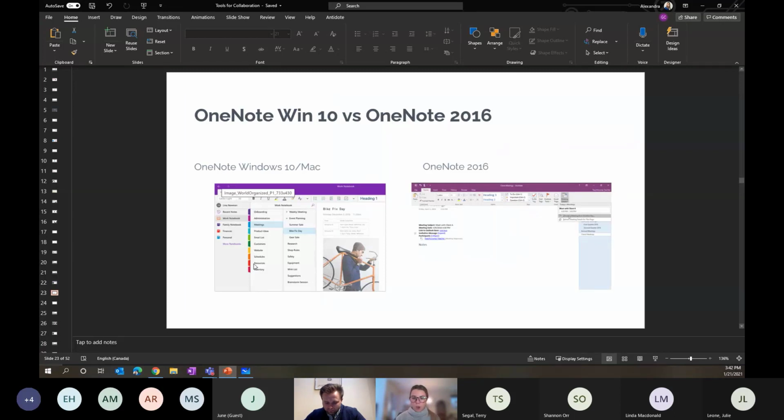Now, we have two options. Just like I said, Microsoft loves to have multiple versions of their products. We have a version that we use called the OneNote app, which is for Windows 10 or Mac. And then we also have the older version, which is just for Windows, OneNote 2016. We're really recommending that everybody use this Windows 10 Mac app. It's just the most up-to-date. It's the nicest one to use. In this PowerPoint, it's linked to how to download that app if you don't already have it.